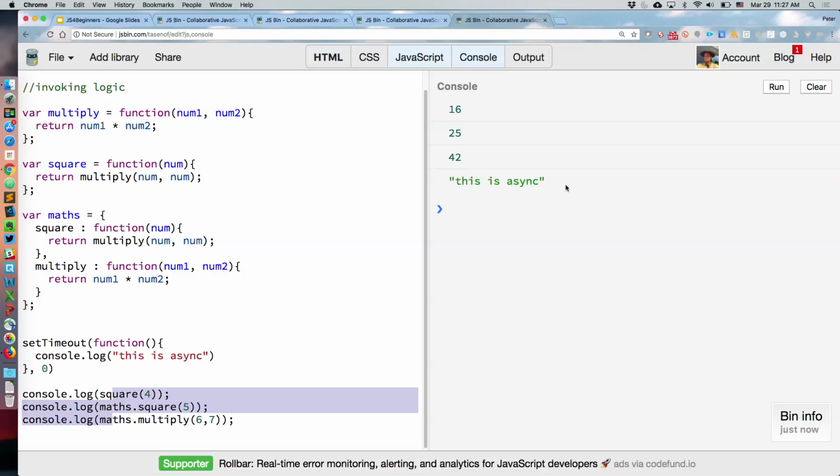And this kind of sets us up nicely to talk more about this single-threaded nature and how asynchronous works in JavaScript. Checking my time, looking pretty good.